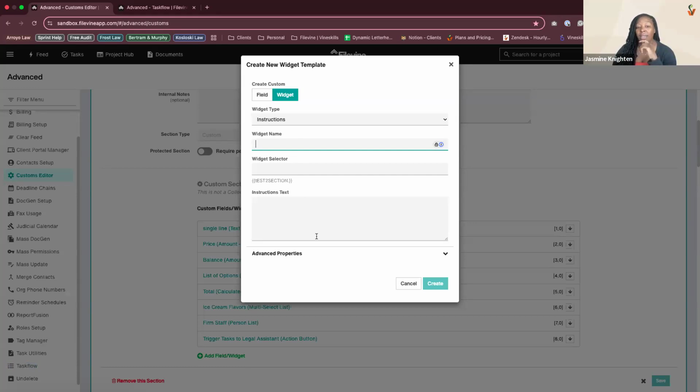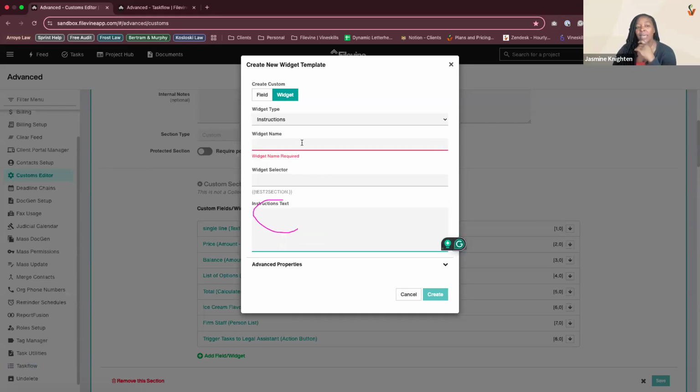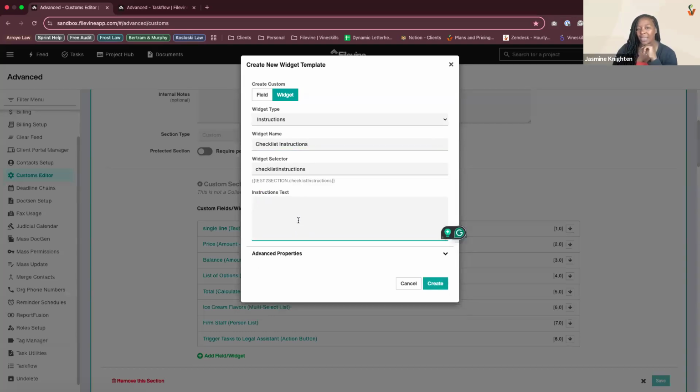For the instruction fields, you do have to type into the instruction text field in order for it to actually show. Sometimes we'll utilize these as spacers so that your columns line up. If you only add data here, you're not going to see anything. So make sure that any text that you put in here is text that you actually want to see on the front end. And again, this can be conditional or contingent based off of other items.